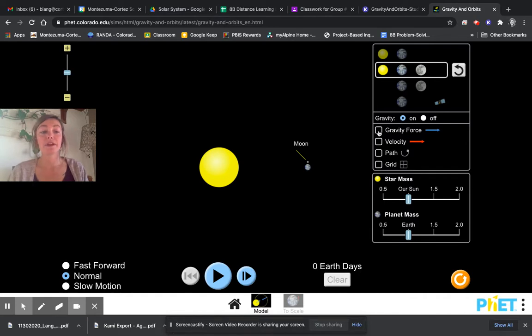Okay, one thing I want to make sure that you have clicked and turned on for the entire simulation is we want to look at this force. Yes, it is the gravitational force. It's not necessarily invisible now. Please make sure this is toggled on. And this is where you will see the strength of the gravity. Don't worry about velocity for this particular assignment.